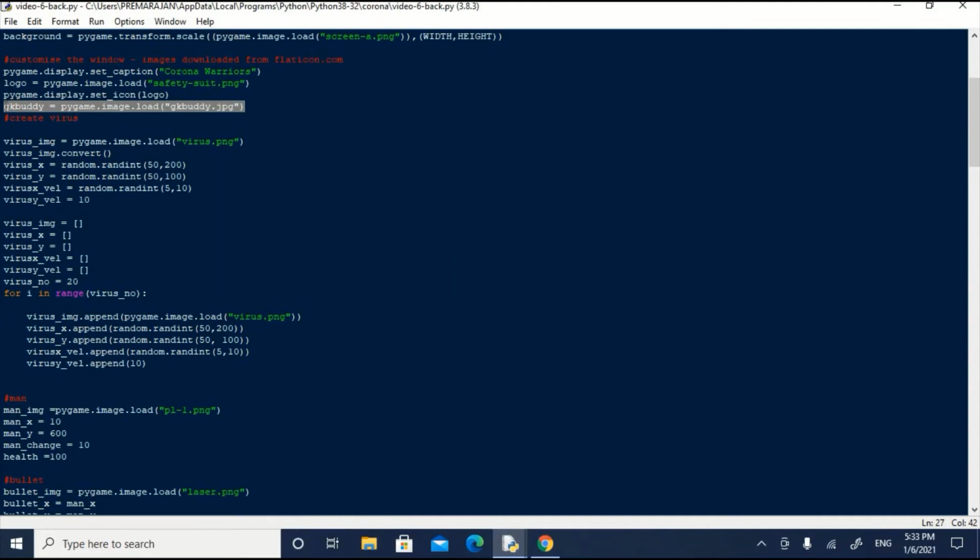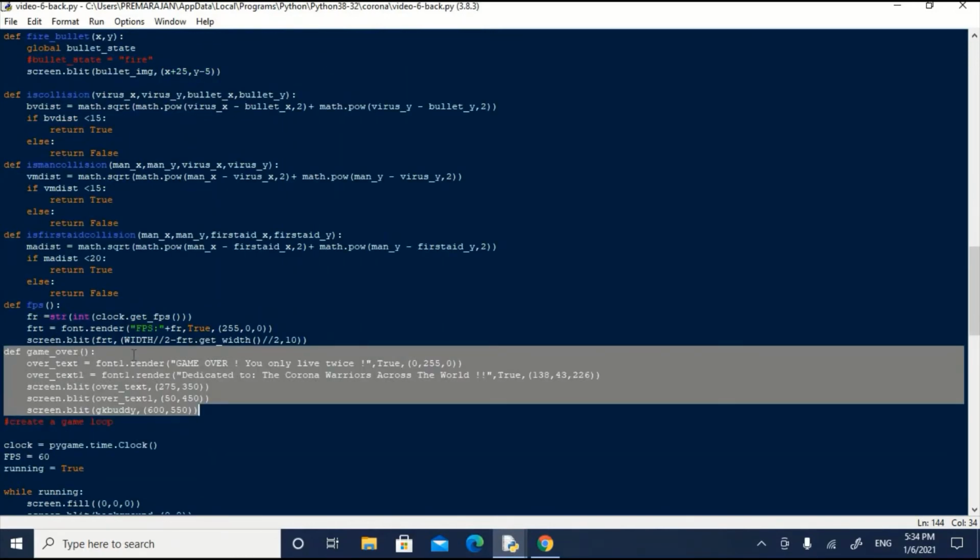You can see the code here. gkbuddy.jpg has been loaded to the variable gkbuddy. In the variable overtext, we have saved the declaration game over. You only live twice. And in overtext1, dedicated to the Corona warriors across the world, has been saved. These texts we will split on the screen through the game over function, and below it we will also split your gkbuddy logo on the screen.